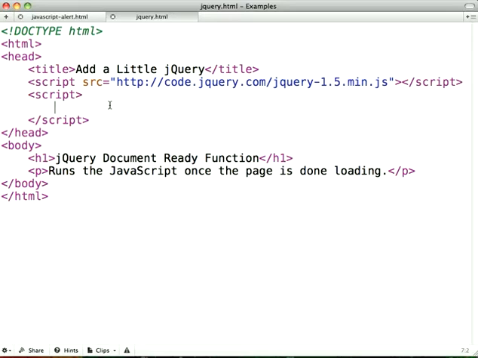So what we're going to do is load a function that looks like this. We put the $ sign first, and whenever you put the $ sign, you know that you're working with jQuery, and you're getting the help from that library. We're going to say document, and document is the JavaScript term for the web page. We're going to say when you are ready.